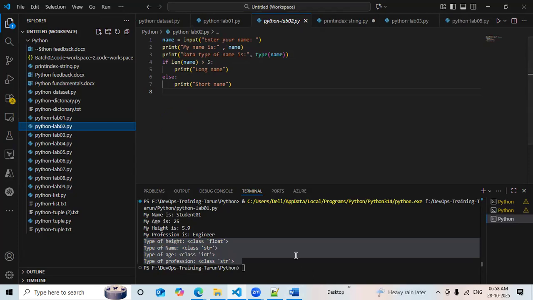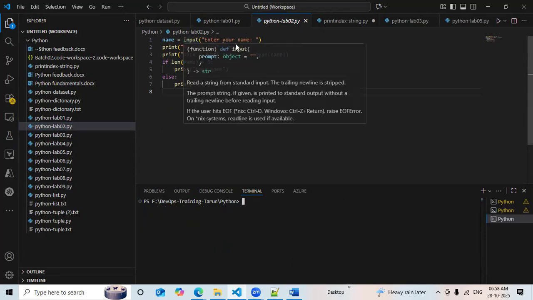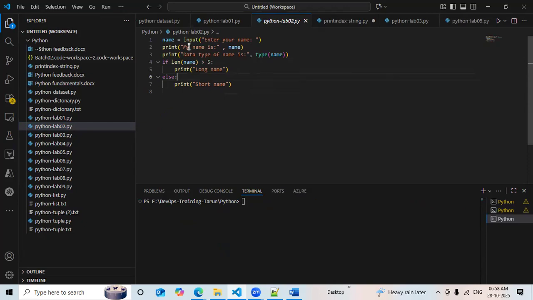Okay, so let me clear this. Name is equal to input, enter your name. Okay. My name is name. Print data type. Okay. So if you want, you can put this if condition, or else you can ignore this. The condition says if the length of the name is greater than 5, then it is a long name, else it's a short name. So I hope this is clear. You are using an input function. The input function is basically used to expect a value at runtime. Okay. Now I am going to execute this.